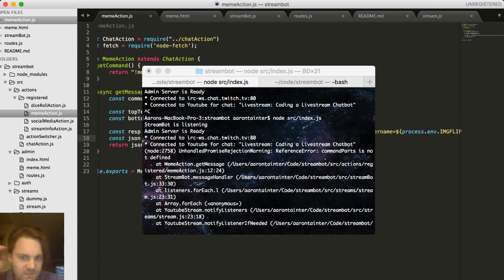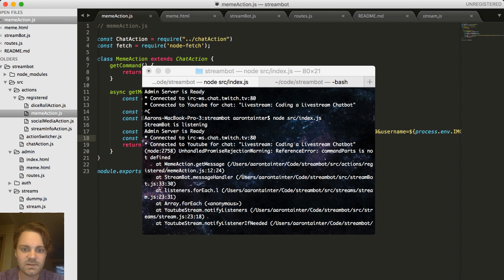Okay, and then let's just make sure we encode this. Encode URI component. I think that's what it is. Let me just double check. Yep, encodeURIComponent. Since we're sending this in the URL, we need to encode it so it doesn't mess up the URL.